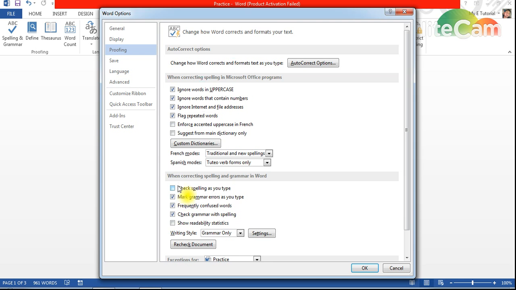If I didn't check it, when I am writing, if I write a wrong word, it will not identify that. And if I check it and then I write a wrong word, it will tell me that you are not writing the correct word. So, Mark grammar errors as you type, Frequently confused words, Check grammar with spelling, right?